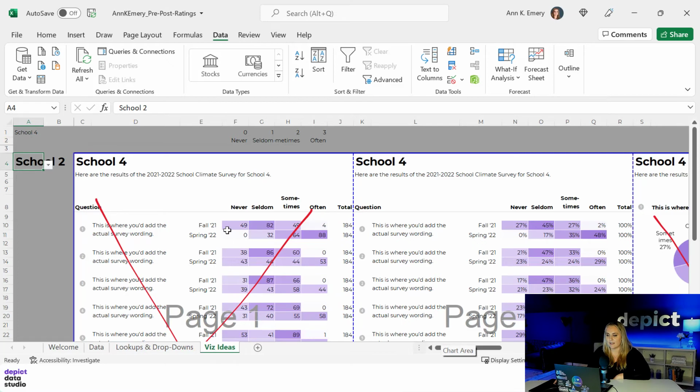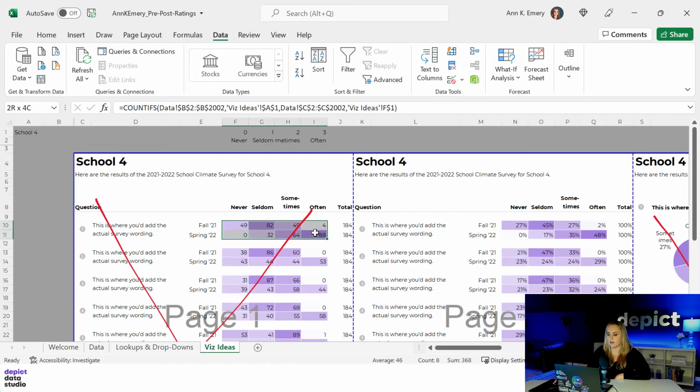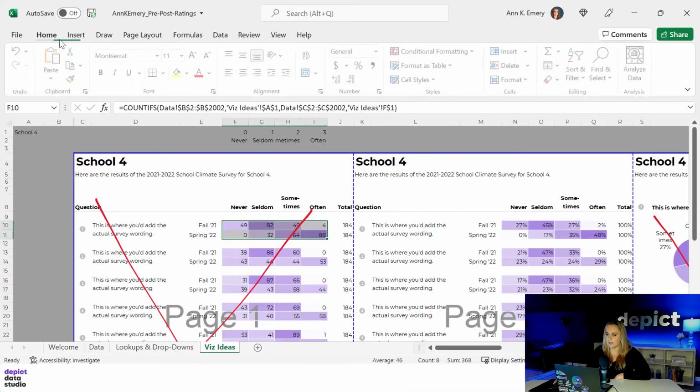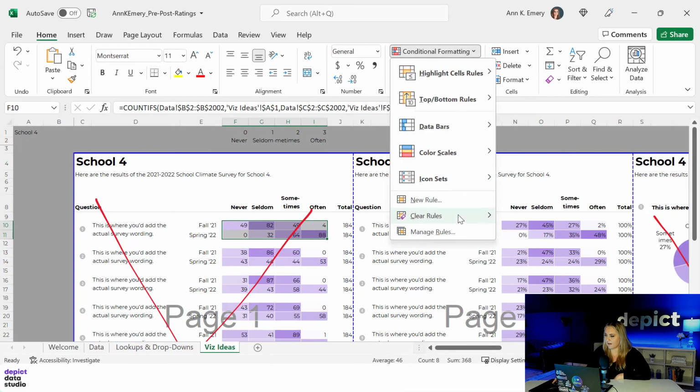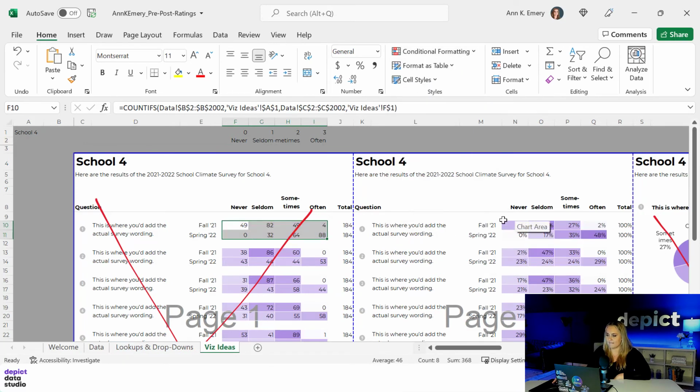All right, so I set up these and then I count if'd these to count anybody who said never, who also was attending the school in that drop-down menu. This one, let me delete this one from view. Okay. And then these are, let me clear this conditional formatting and show you how to add it.